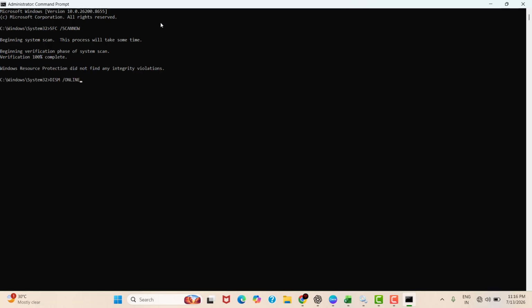Once it's done, please check the status. If it shows successful, in the sense it's good to go. If in case it shows any error or unsuccessful, you need to redo the command prompt step again.